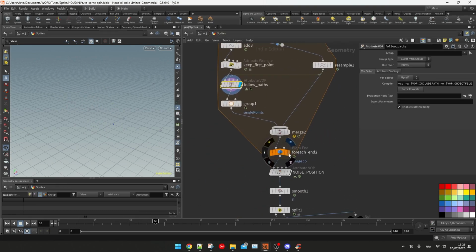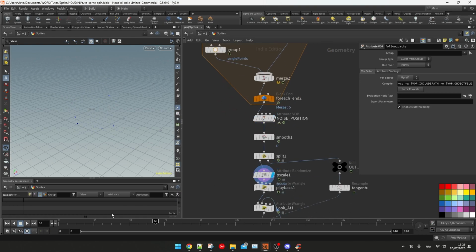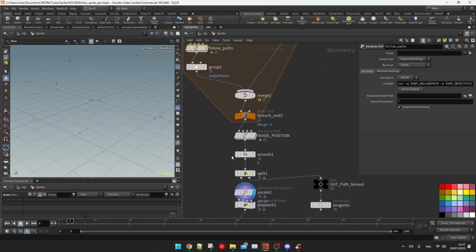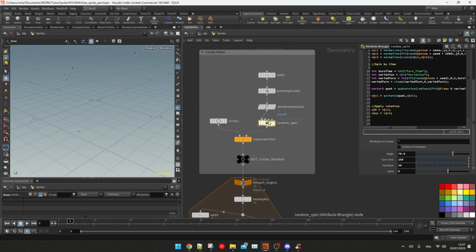Now, let's add some extra details to the animation. Currently, all the points are moving along the curves in the same direction, going from 0 to 1. To make the animation more natural, we can invert this motion for some of them. Deactivate the noise and circle spin to focus on this animation.